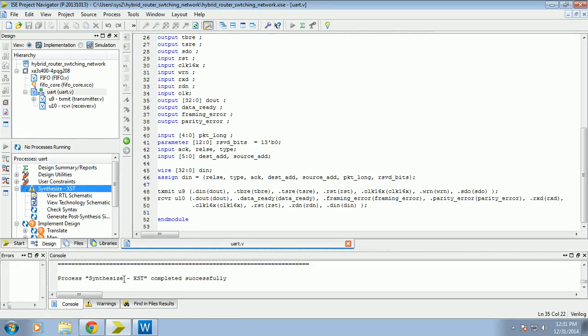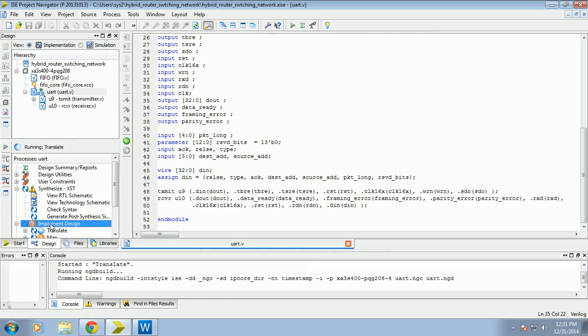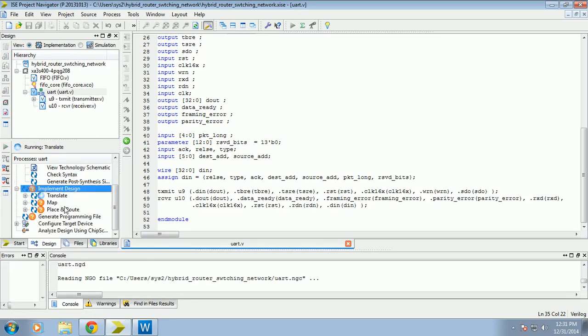Hopefully the synthesized file is completely successful, and we will go for implementation. In the implementation we can see translation, mapping, placing and routing of our project. Let us see if translation, mapping, place and route are all successful. Yes, there we got process generate, place and route, static timing completed successfully.